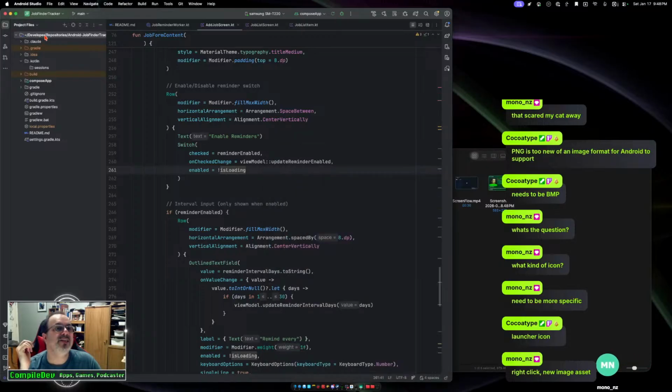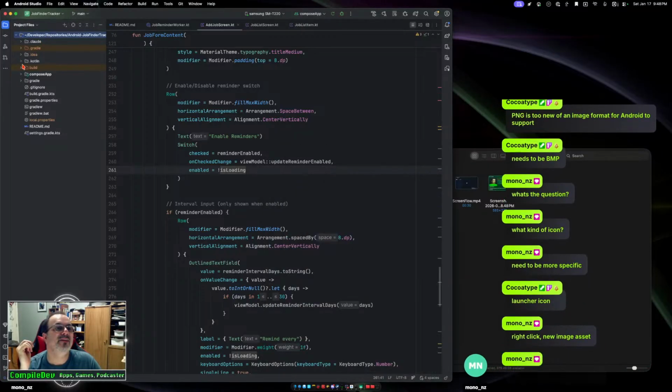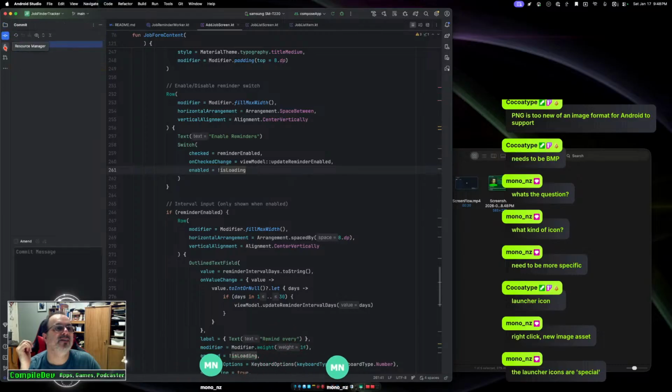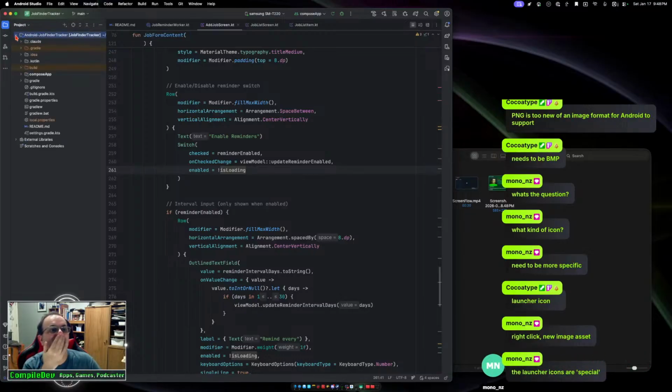It is an image asset? Okay. All right. Does it matter? I guess it doesn't matter if I'm looking at... Let's go back to the project. Hold on.